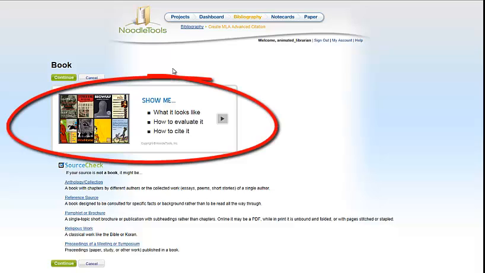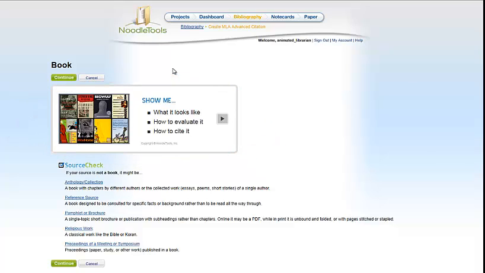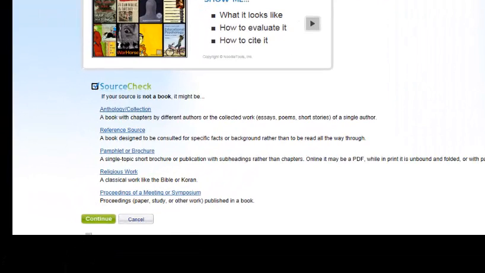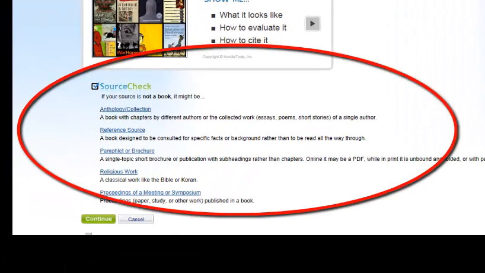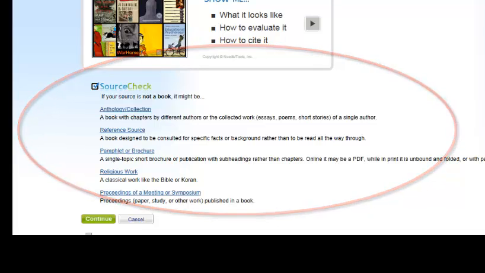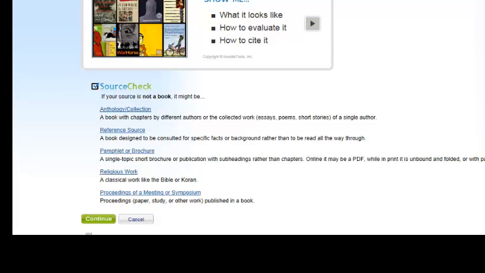In the Show Me box, you can click on the arrow and get explanation regarding different kinds of books and how to use them in scholarly research. Beneath that box, there is a section called Source Check. This is where the system is checking what kind of books you may be looking at. If your book falls into one of those categories, you should click on the hyperlink for that item. In this case, I do mean book, so I will click Continue.